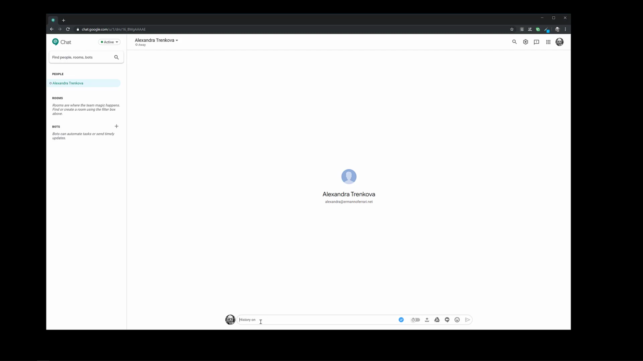You have your message box here where you can write your message, and you have a few options here on the side. This stopwatch here is basically a history. If this is off, as it's now, all the messages will be deleted after 24 hours. This might be useful in some cases when you're sharing sensitive information, but most of the time you will have this on so that you can look at your history throughout the chat.